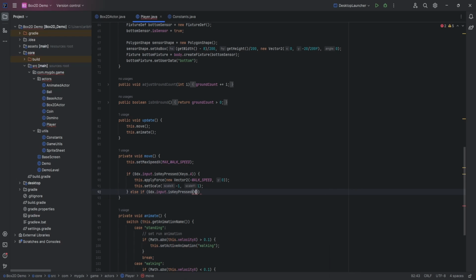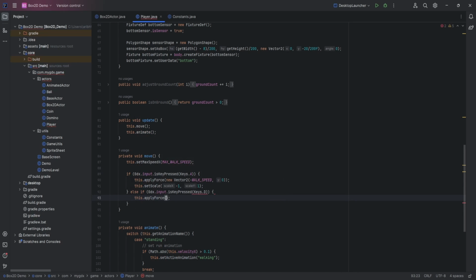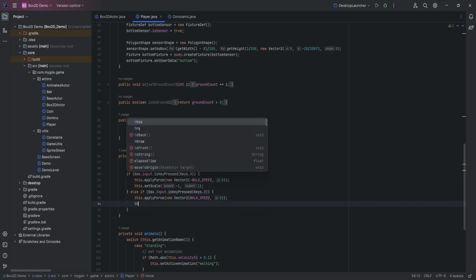Then we're going to check if the D key is pressed. And if this key is pressed, we want to do the same thing, but we want to apply a force in the positive direction. Then we're going to reset our scale so it's facing the right way. And that concludes the current modifications we need to make to our player class.